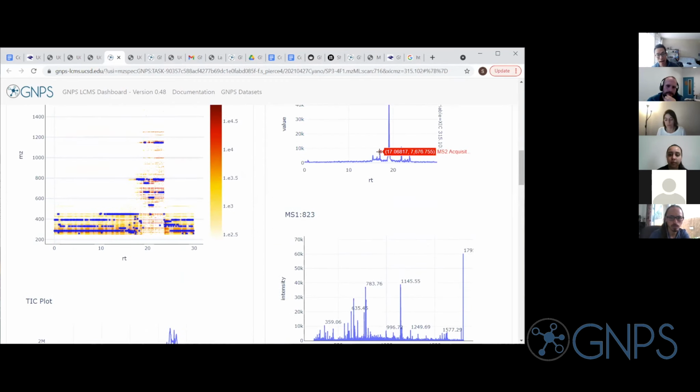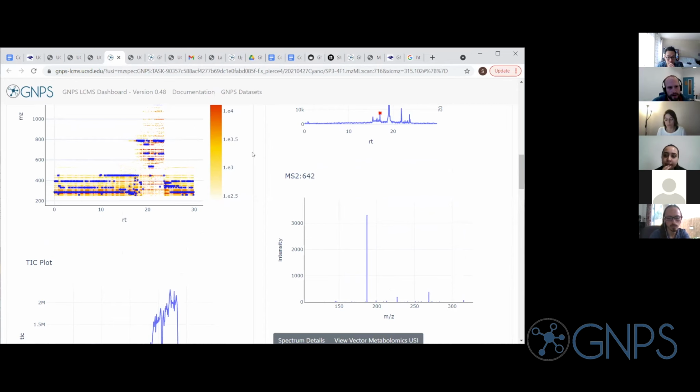And I think this is also a great example for the comment about dynamic exclusion, right? When you look at the heat map, maybe in this case that was wanted from your method development side, but there seems to be no dynamic exclusion being used. So you get these vertical lines of MS2 events.